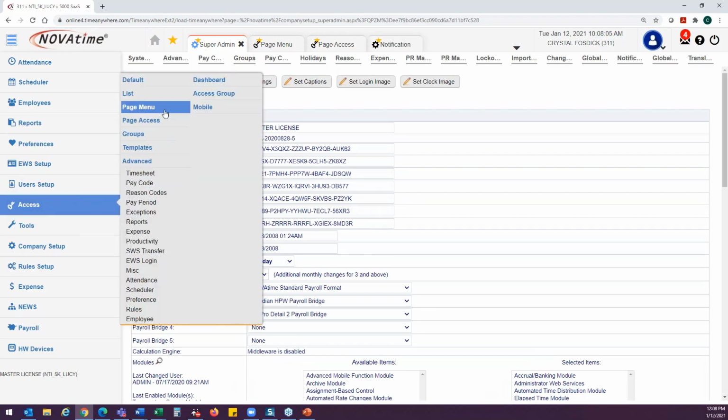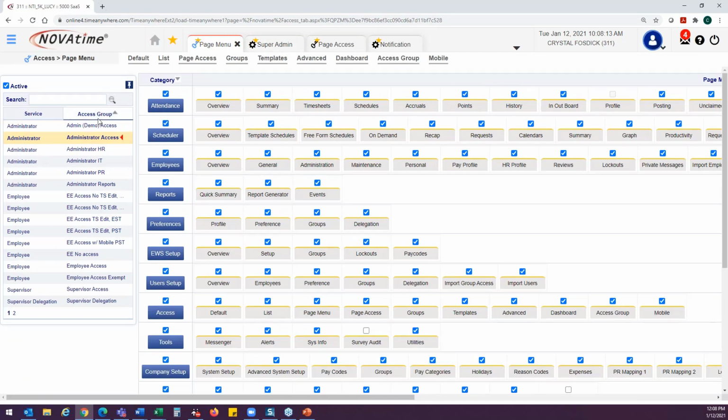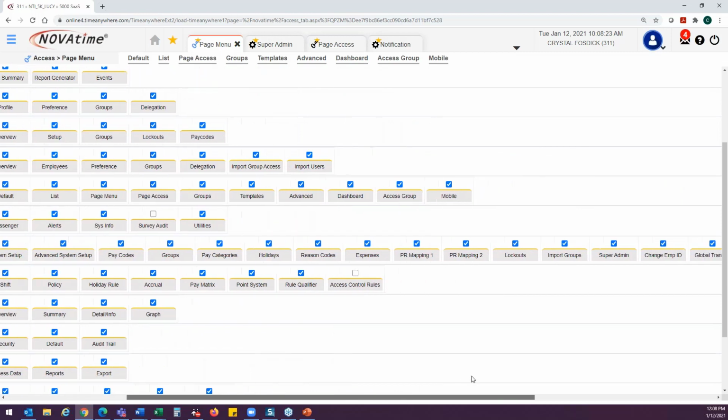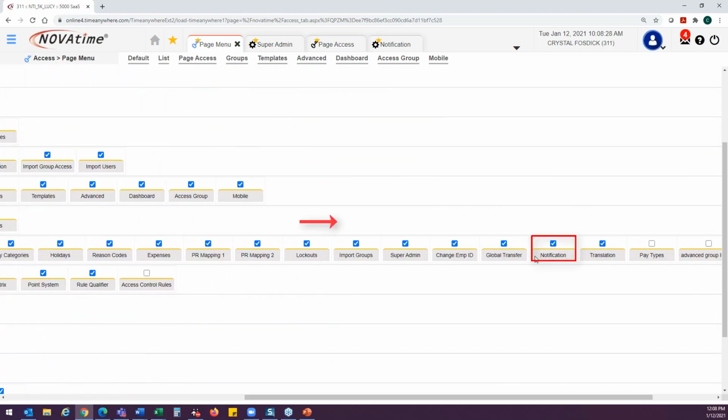So in order to give myself access to that page, I'm going to go back into the menu, access category, and then there's going to be two pages. We're going to start on the page menu. I'm going to click on my appropriate access group on the left-hand side, and then I'm going to go to the company setup, and then enable, which for me it already is enabled, all the way to the right-hand side, notifications. So this is going to make the page active to my login.